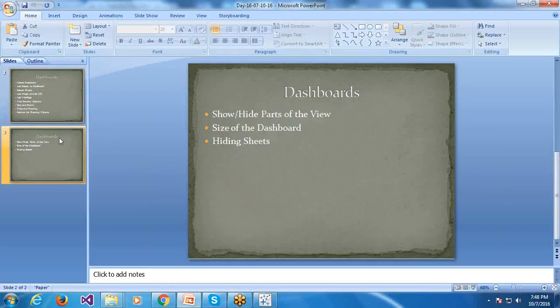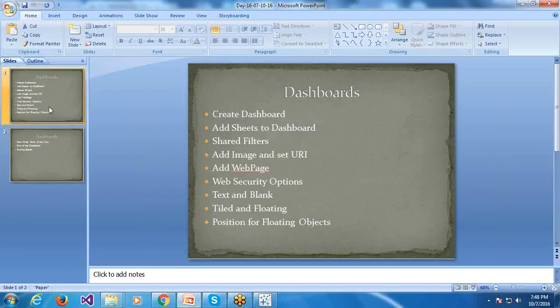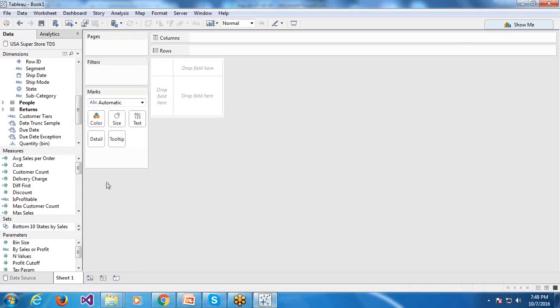And how do we manage various parts of the view? There will be legends, there will be filters, how we have to show and hide them, and maybe some filters will be common. We may have to manage them as common filters, like that. Okay, so those kinds of things we will discuss today. Let us start by creating a couple of sheets, and then we will create a dashboard with those sheets.